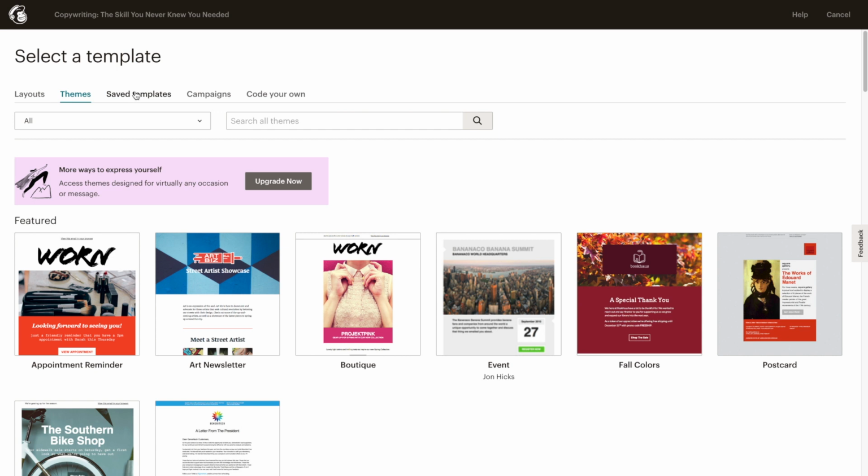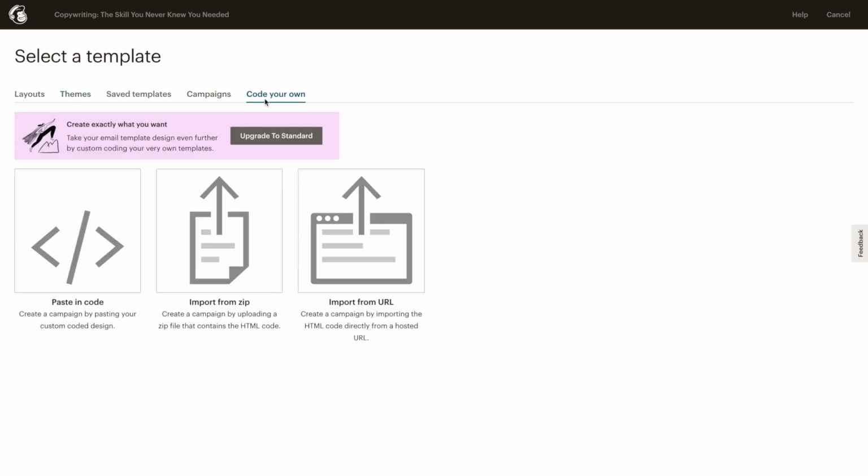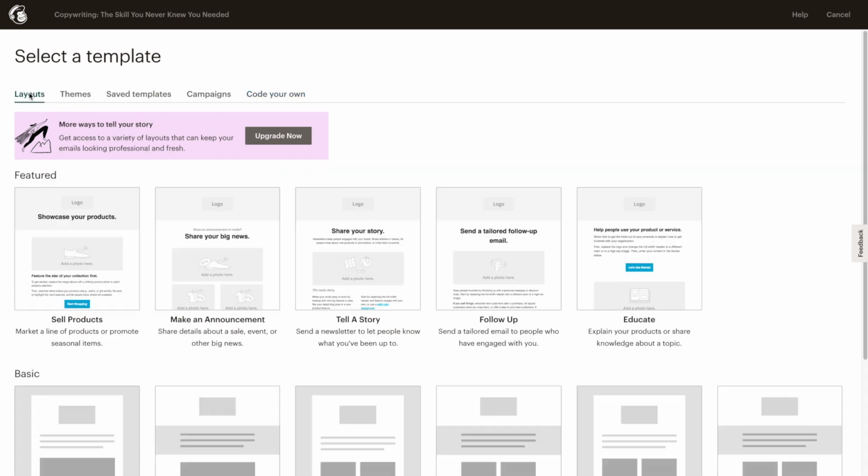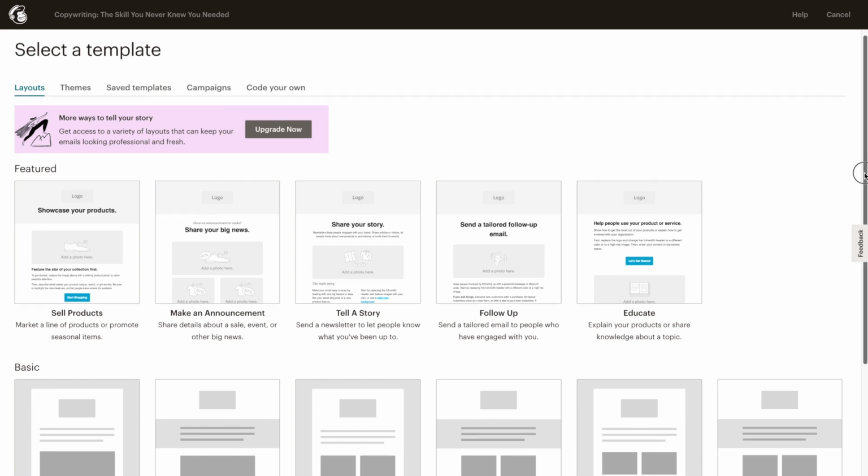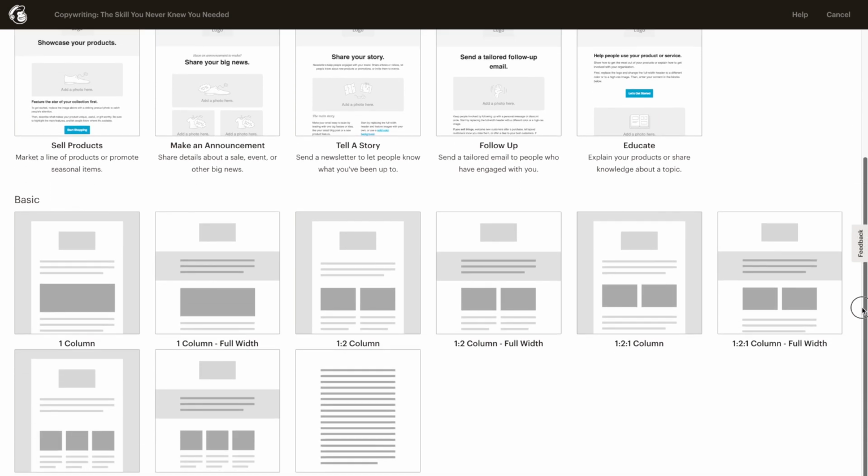Saved templates, that's if you've created templates before. Campaigns, so any previous email campaigns that you've run. Or you could really dive in and code your own. So for this video, we're just going to stick to the layouts option. So you can go through and look at the different layouts that are available and pick one that you think will fit your content nicely.